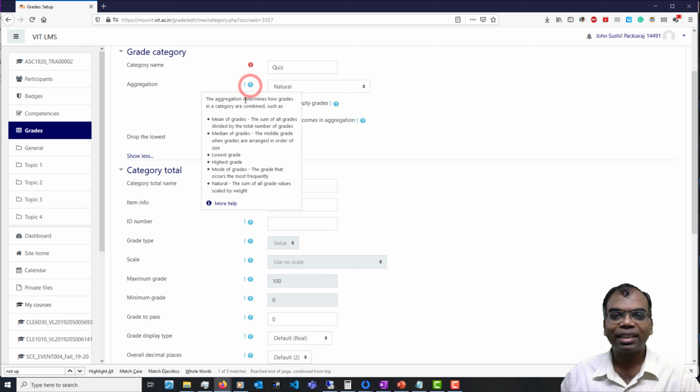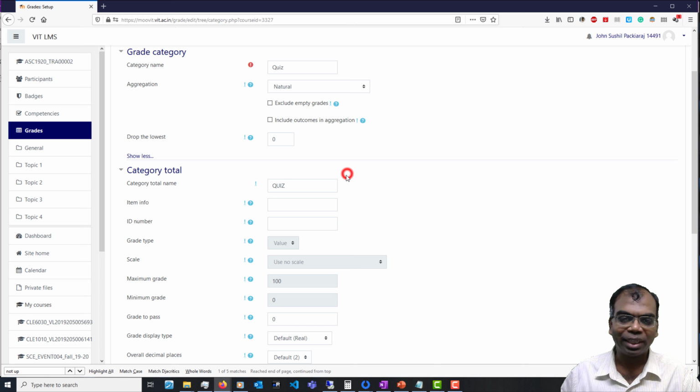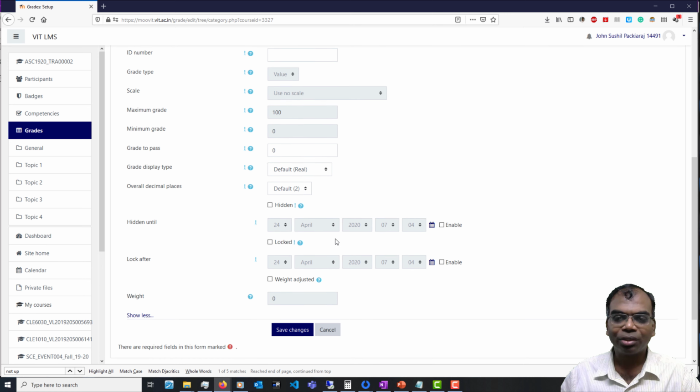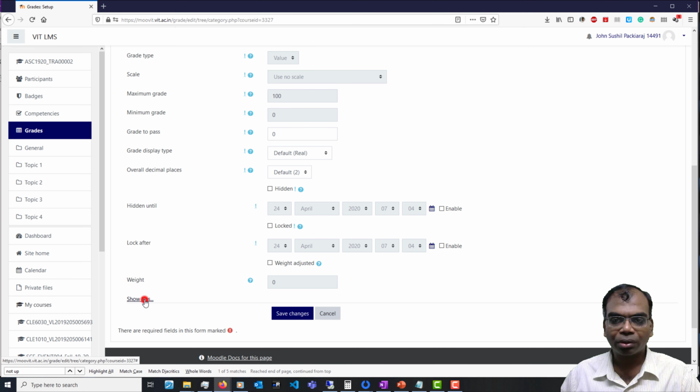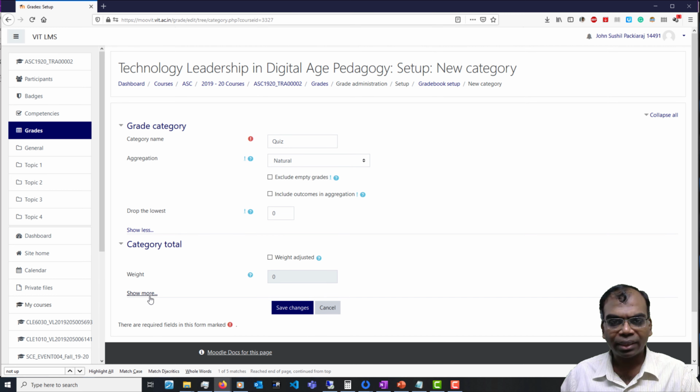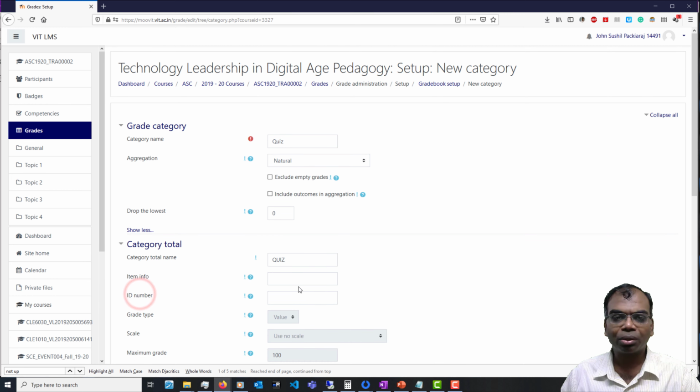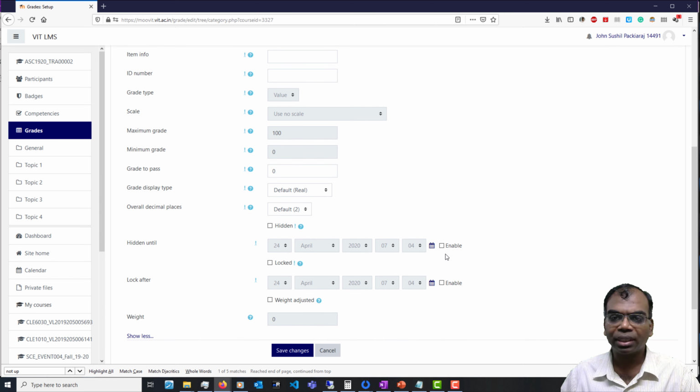So what are the various grading techniques? You can probably see the help menu for more details. And you can hide the grades, but do remember that if you hide a grade item, then all the subheadings could be hidden from the eyes of the students, and you will have to unhide everything before you are able to let the students view the grades. So for now, my suggestion is that you please do not go too much into the hidden option.